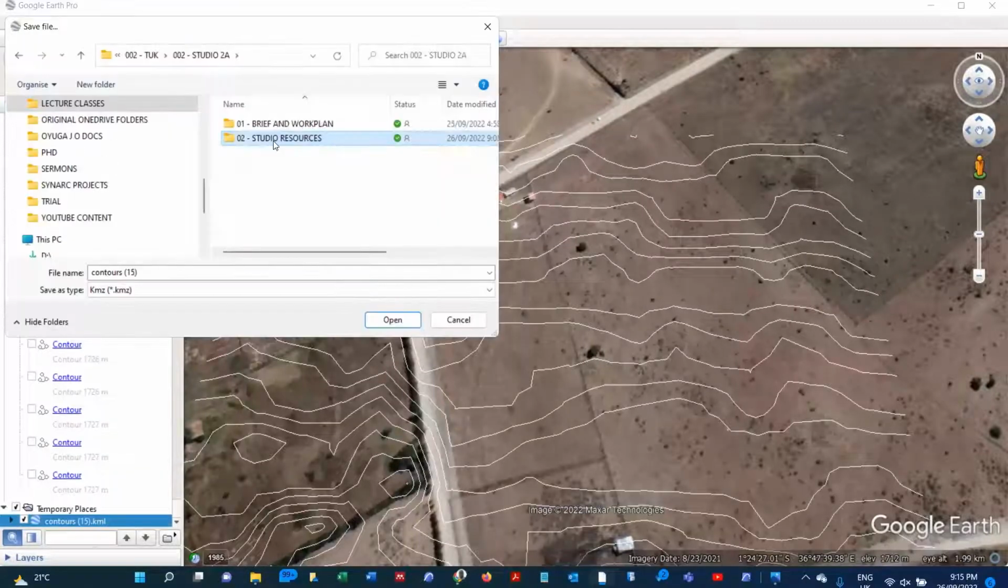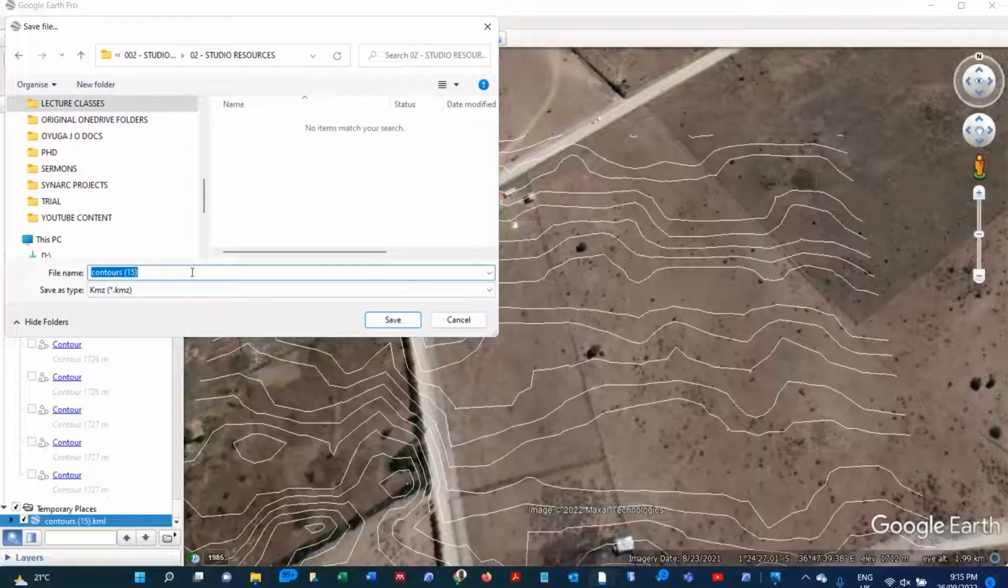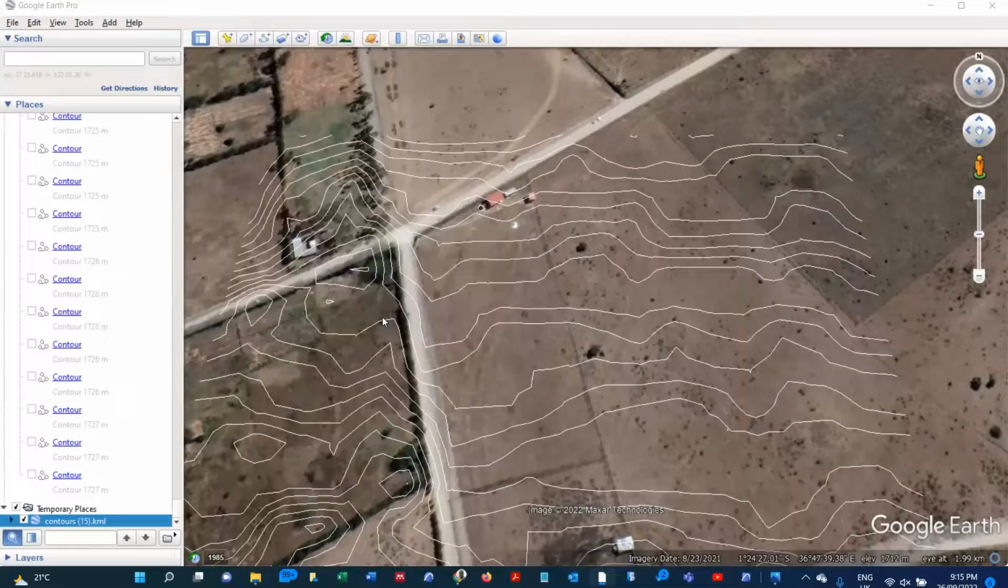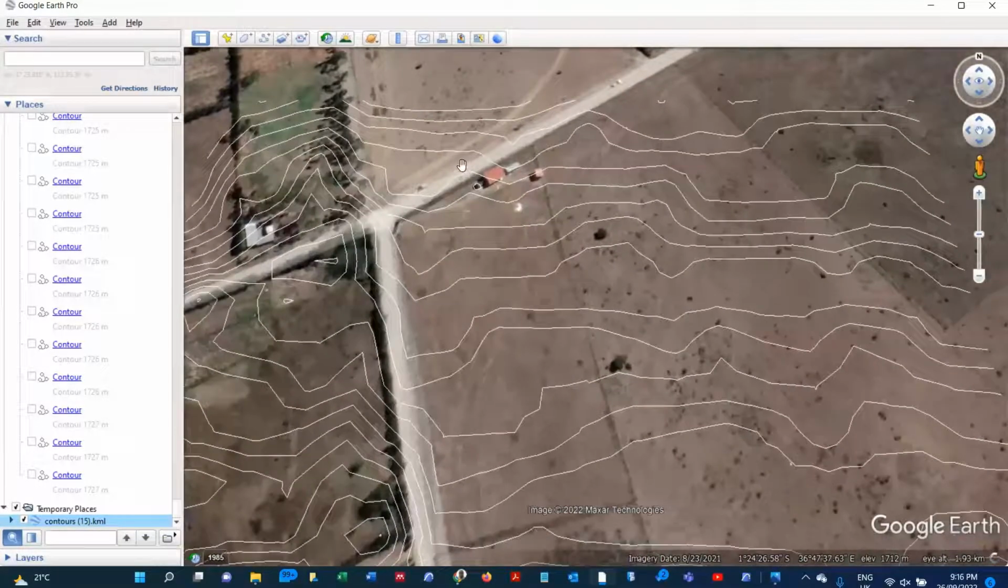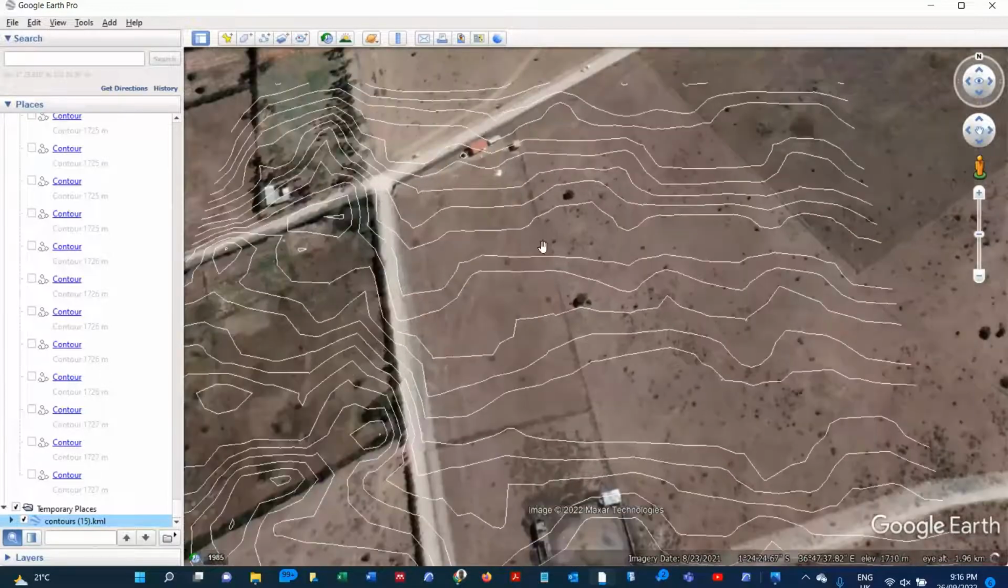We'll call it our site, studio site. Kindly notice that by default, we are saving it as a KMZ for now, okay? Now, I want us to concentrate on our site here. This is the extent of our site. We already know that this is the lowest part and this is the highest part. We also know that the contour interval is 0.2.